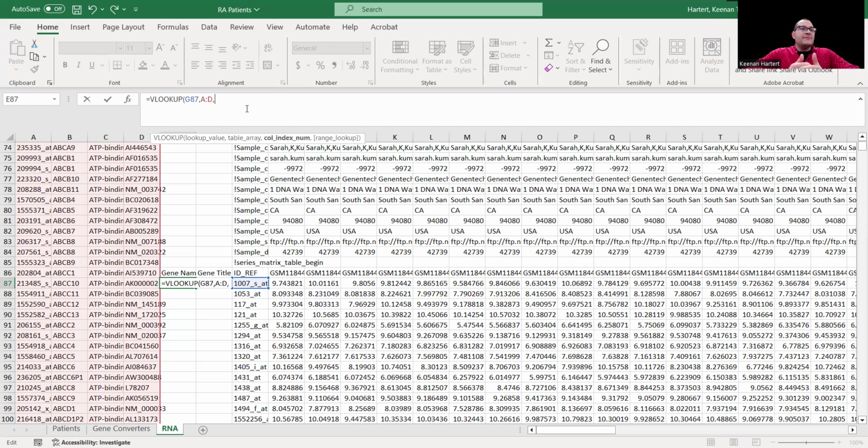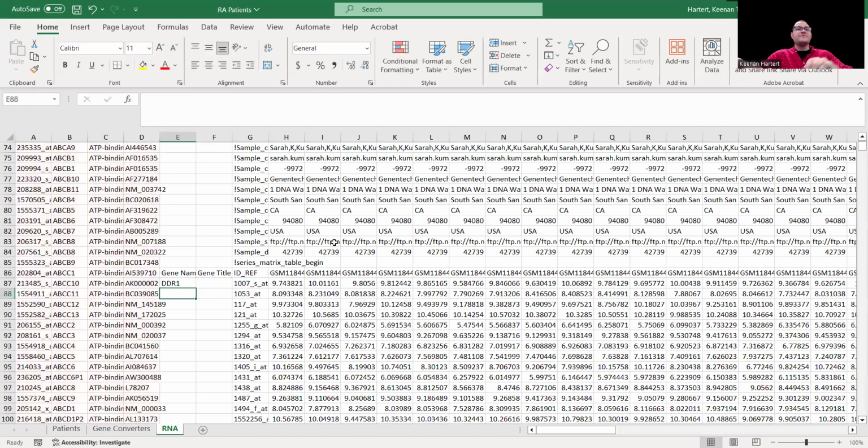Now I want the gene name. The gene name is actually in the second column of this mega red table. So I want 2 for second column. Last little bit, FALSE. You want an exact match here. Enter. Look at that. We're going to populate some gene names here, okay? And I'll do a quick little drag down right there. There they are. There's the real life genes right there.